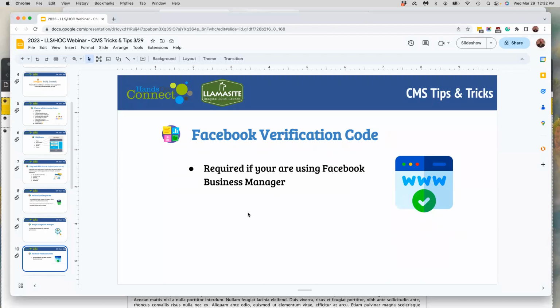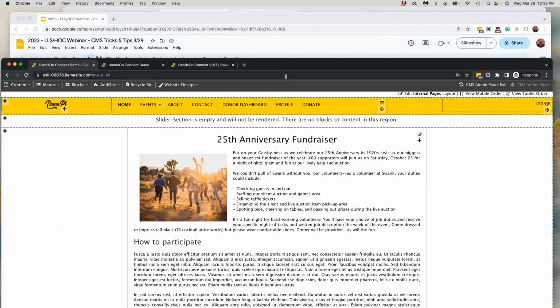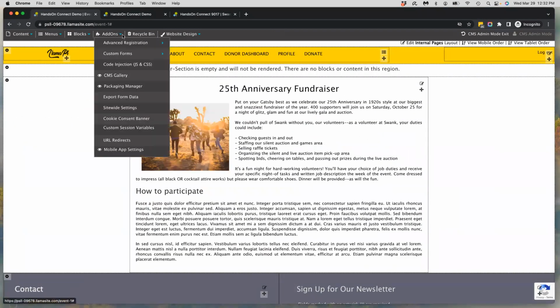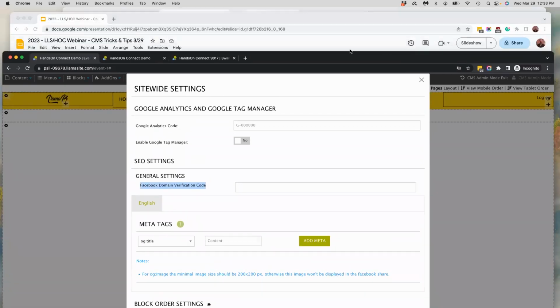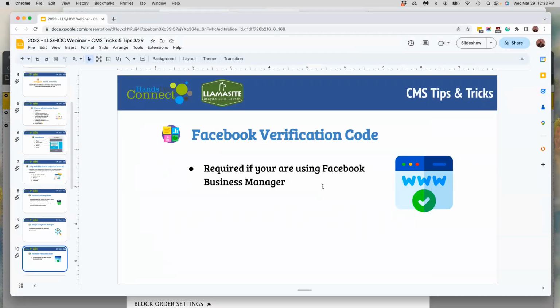You can also add your Facebook verification code, and you might have caught it earlier because it's in the same section of site-wide settings. You'll see that you can put your Facebook domain verification. I'm not going to spend much time on this; it's mostly if you're using Facebook Business Manager, which is a way to create more traffic to your site and organize your content and things like that. But if you're using it, just know that you can put your verification code and link and authorize the site for Facebook Business Manager.